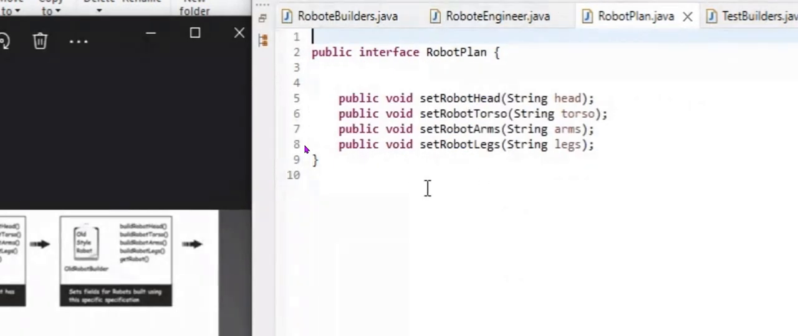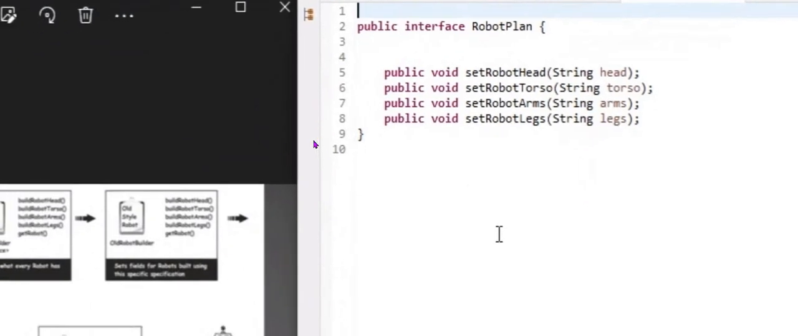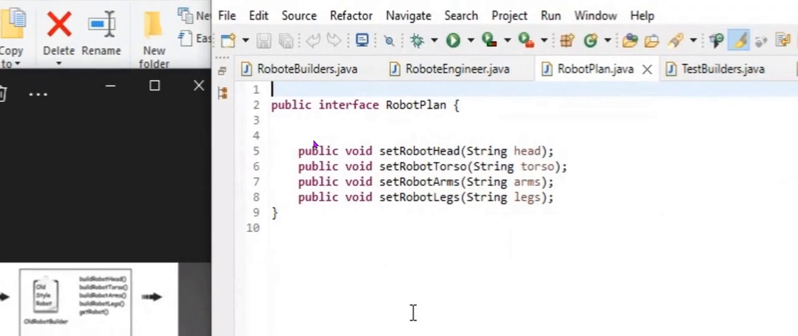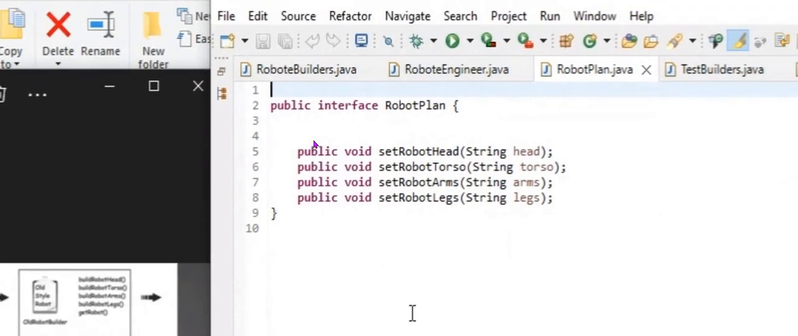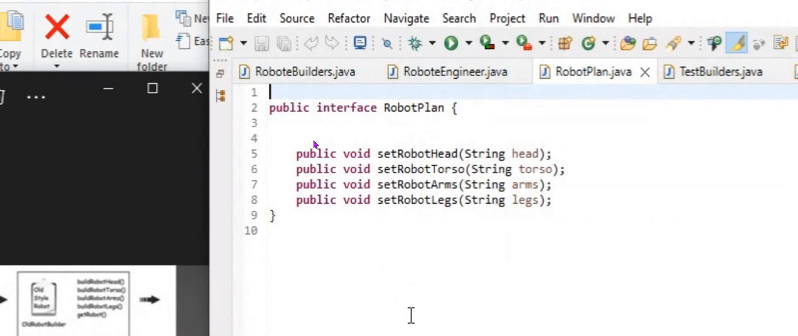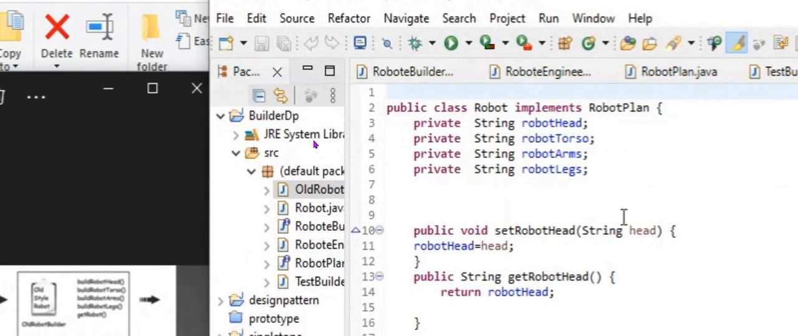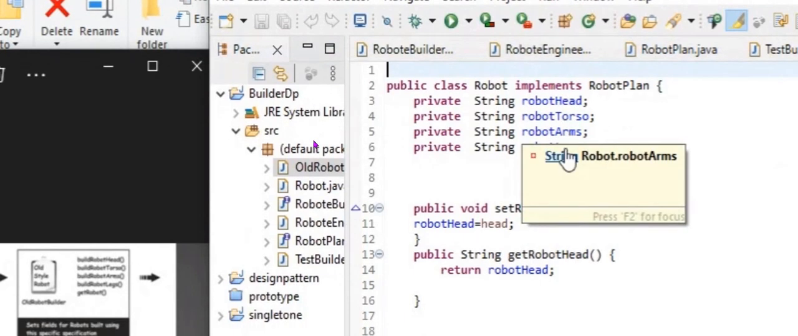Here we are providing through the strings head, torso, arms, and legs. There is nothing more complicated in the program because I'm also learning, so I've done the basic program itself. So once the robot is created, we need to go for the robot.java. In there, we are implementing the strings as robot head, robot torso, robot arms.